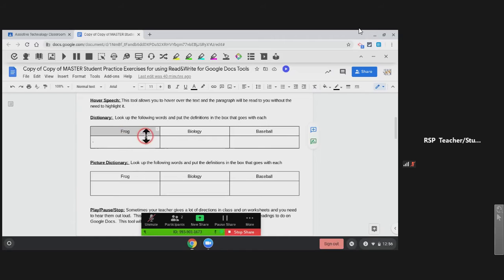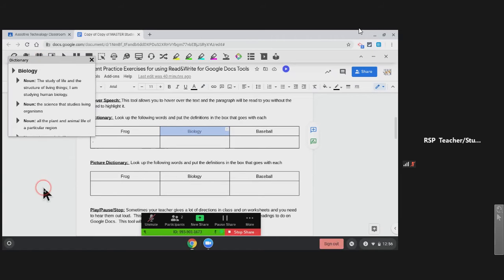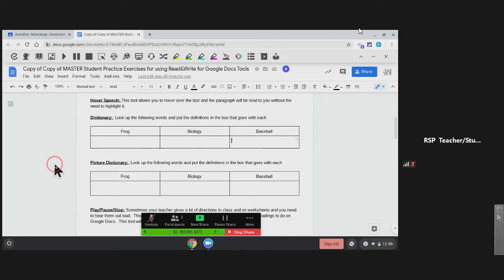And again, then I will move through and ask the student a little bit higher level question of what is biology, and I will ask the student, he or she, to use the dictionary feature. And again, in real time, it gives me the dictionary answer: the study of life and structure of living things. Then I would have them do the same for baseball. And again, these are really just general and specific to reinforce and engage a student in building those assistive technology and digital accessibility tools.